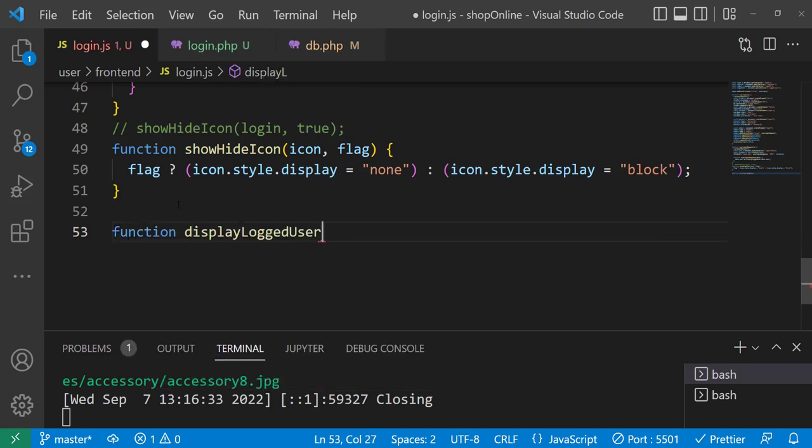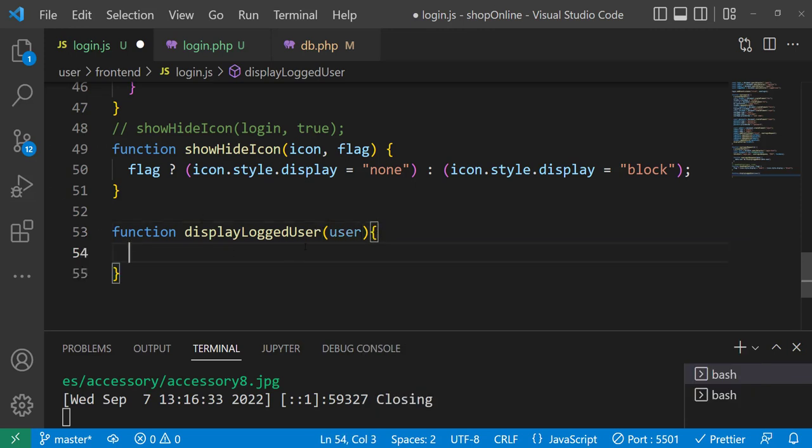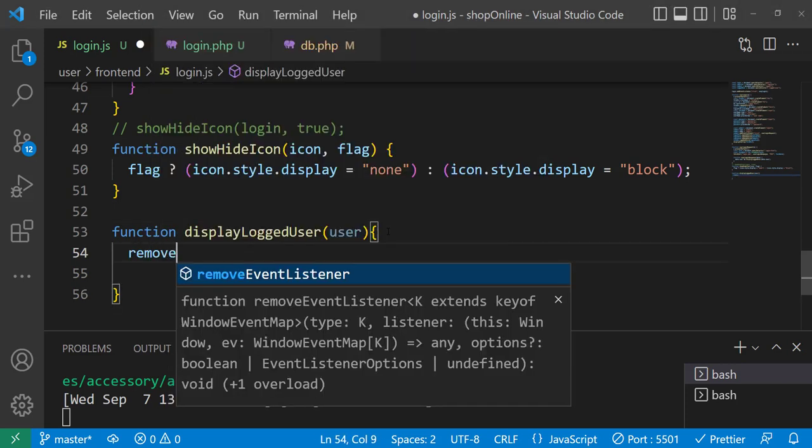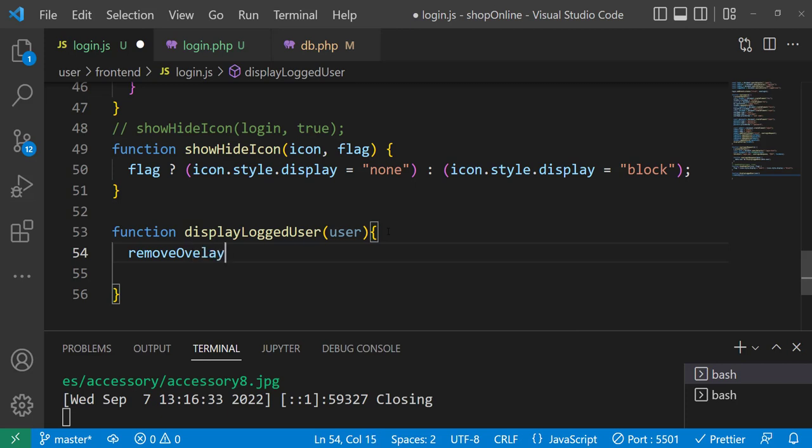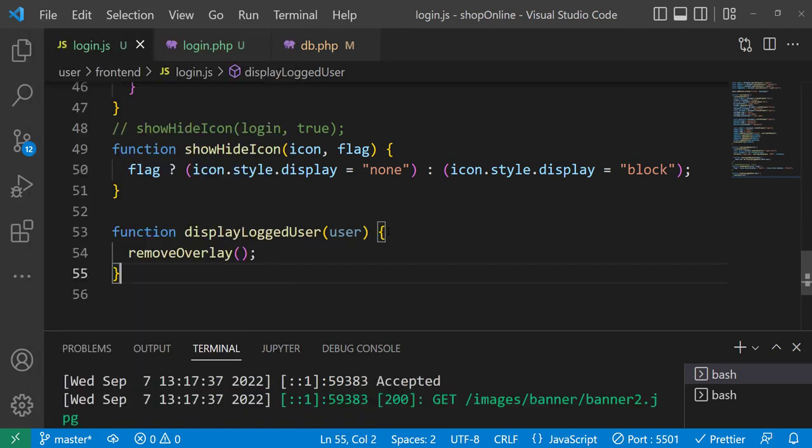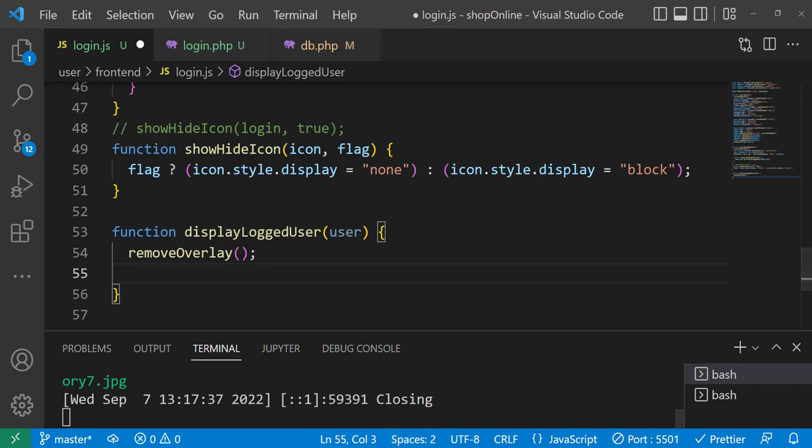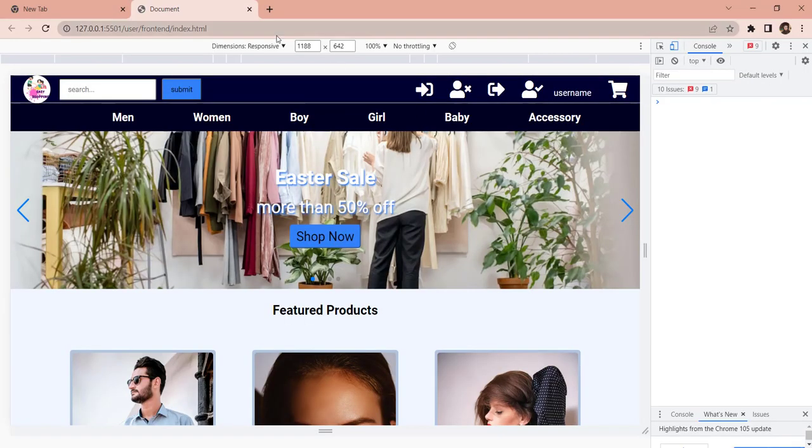Function display logged user, and it will take user as a parameter. The reason for defining this as a separate function is that we are going to call this function from other places as well. So over here, the first thing is that we have to remove the overlay because we have been logged in. This is overlay. Okay, next what we have to do is that let's go to our demo. Not demo, the one that we are creating. We need to replace this username with the actual name of the user that is logged in.